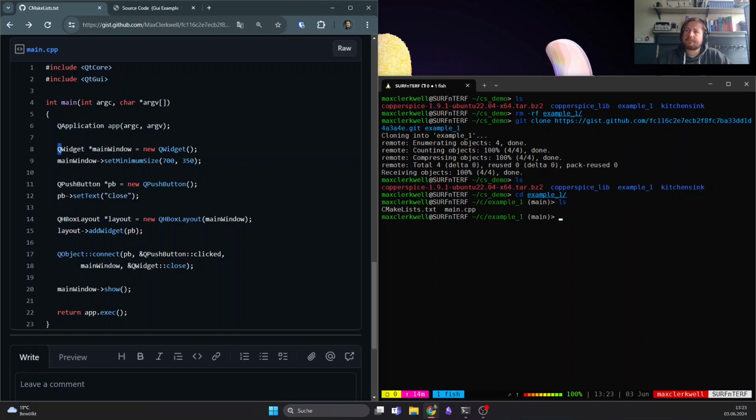In line 8, we create a so-called QWidget. QWidget is sort of the base class of all the things we want to display or that we want to use. So widgets, thingies, right? This is created on the heap. You can see that it says new QWidget. So this returns a pointer to the main window. And one thing we do here is we set a minimum size for our main window.